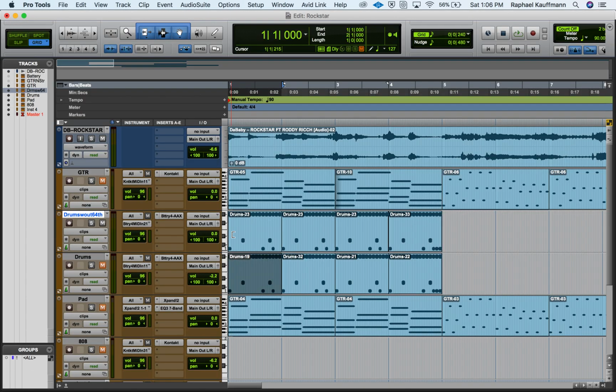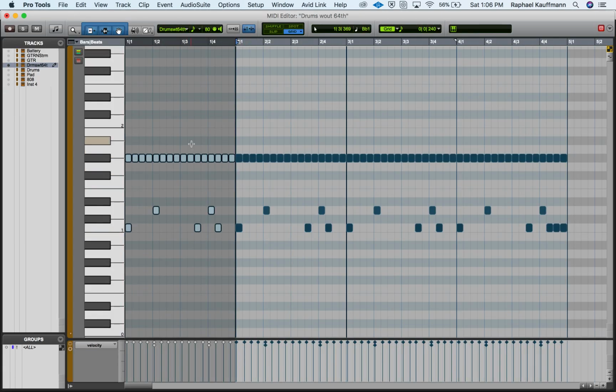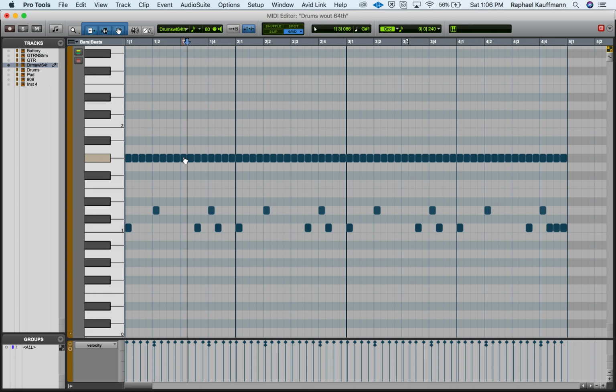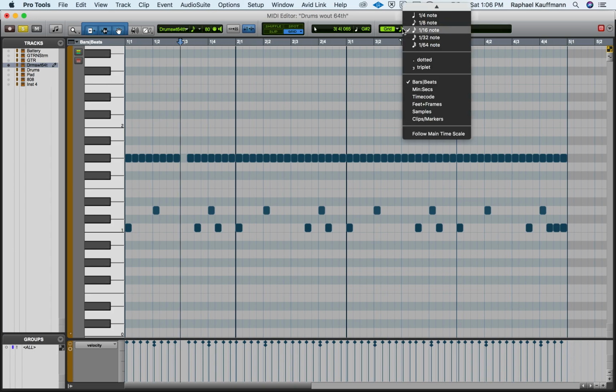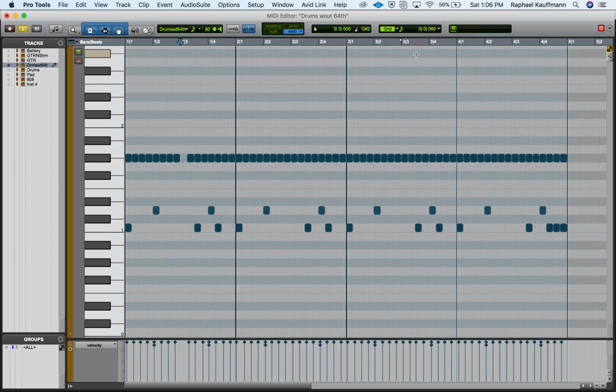The difference that we need to do now is that the drums don't play 16th notes the entire time. They play 16th notes most of the time. So I'm just going to solo the drums. On beat 3, they actually play one 16th note's worth, but in 64ths. So what we need to do there is change our grid value to 64th notes.